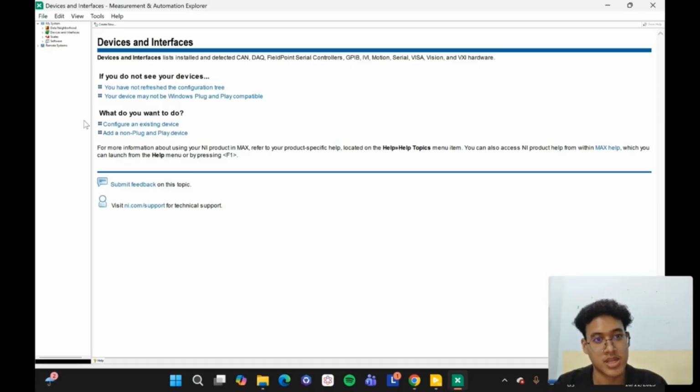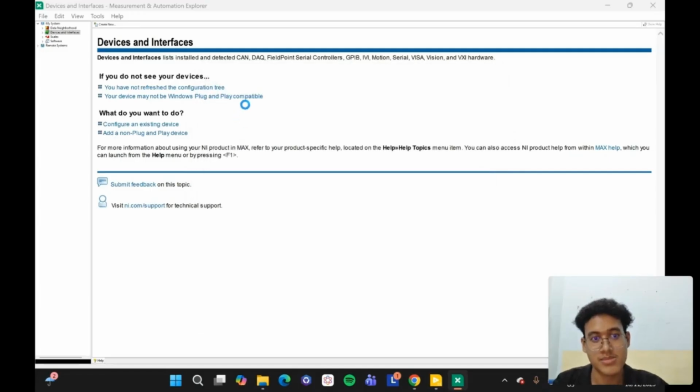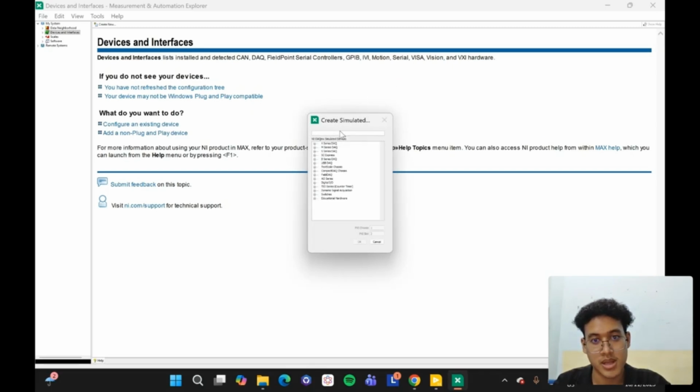First step, we need to open the MAX software. Then we need to right click here and create a new file. Then we're going to go to Simulated NI DAQmx and double click here. Then we need to find the PCI 6221 here and double click it.